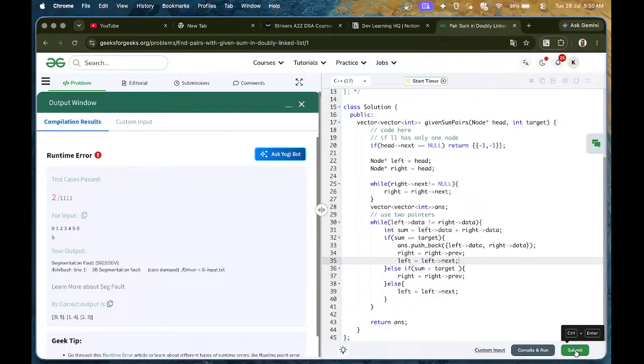Left का data is not equal to right का data, true. Sum 0 plus 8 is 8, and we need 5. Means 8 is greater than 5. What do we do? Right equals to right का previous. I came at 5. Now 0 plus 5 equals to 5. Target को equal कर देते हैं. Now what we do? We put it in the answer. 0,5 is the answer. Okay.